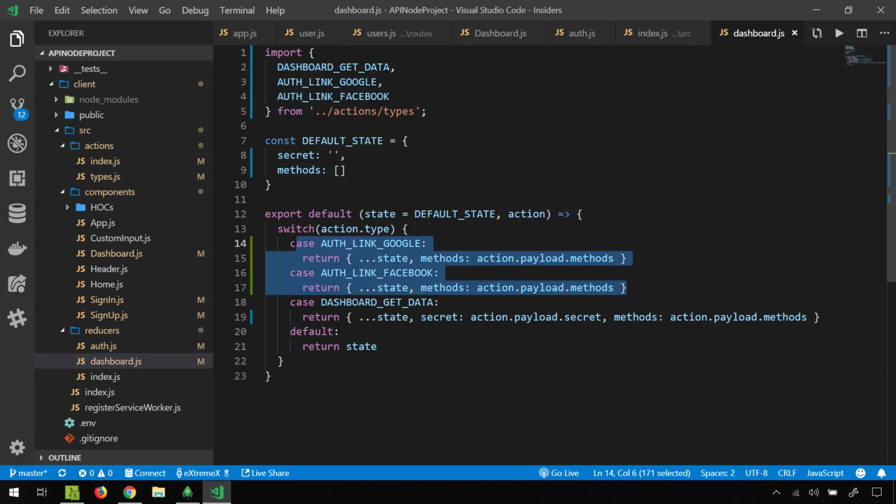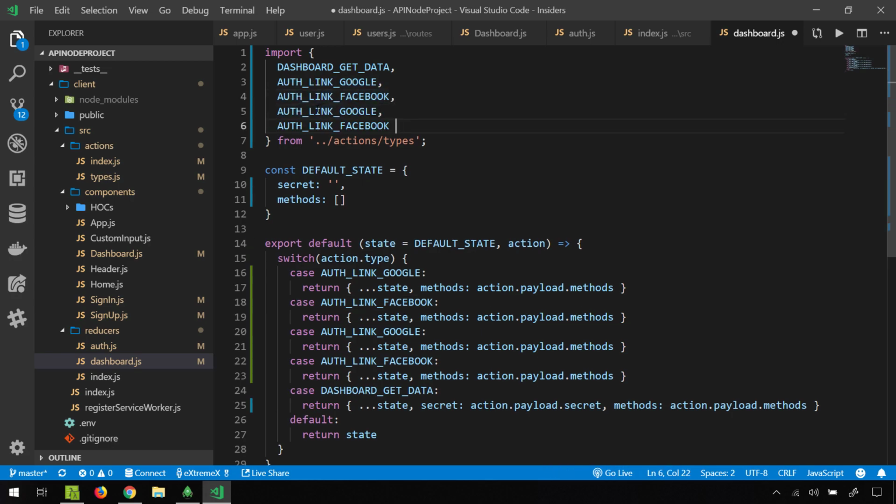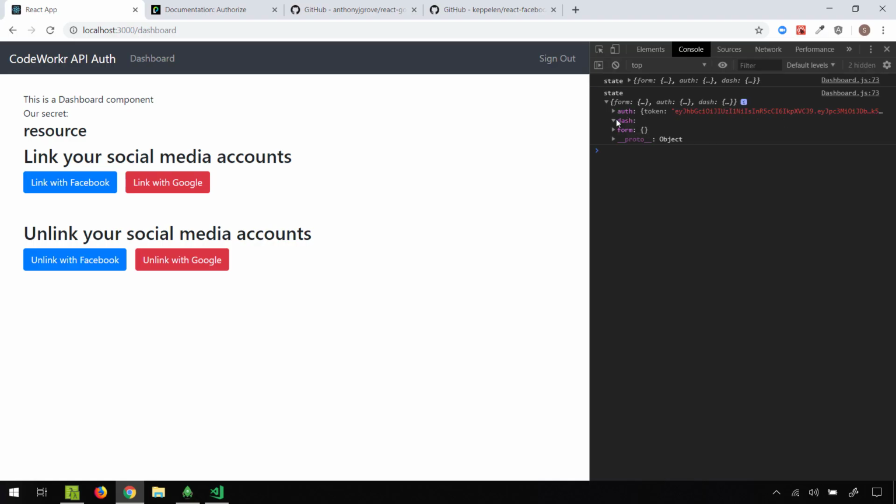So if I copy both of these, I paste them over here. I need to add another set over here. So this is going to be unlink, unlink. So unlink Google, unlink Facebook. Okay, this could work. Okay, so it is empty right now.